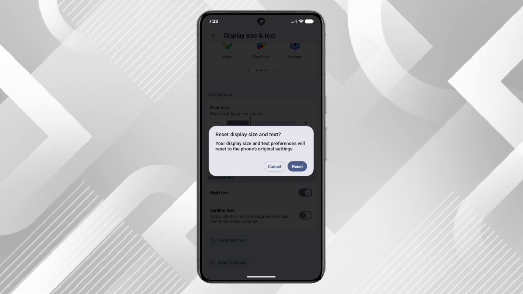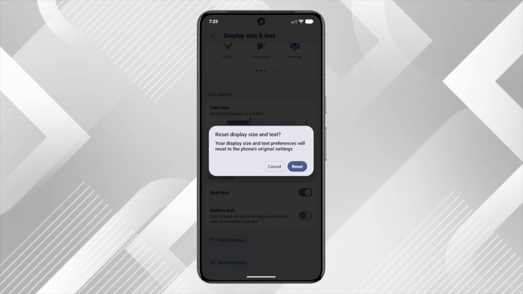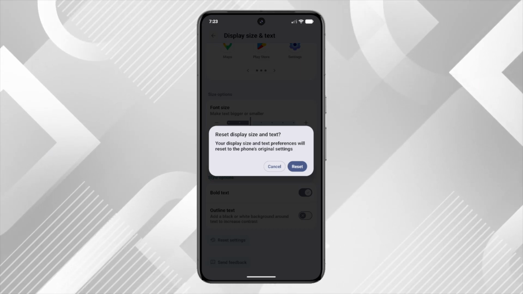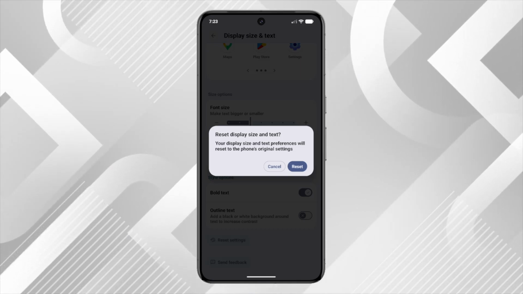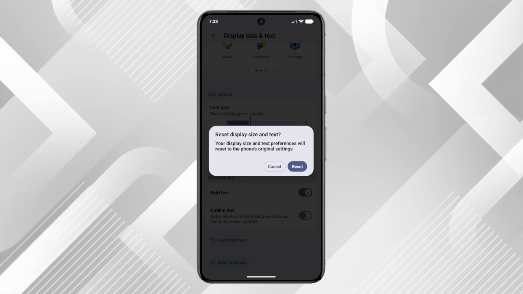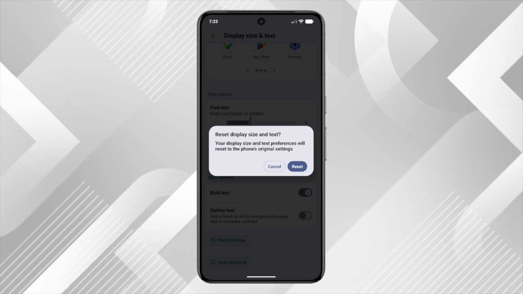After tapping Reset Settings, a confirmation message will appear on your screen. This is an important safety step that ensures you don't accidentally reset your display settings without meaning to. The message will ask you to confirm that you really want to proceed with resetting all your display customizations. To complete the process, simply tap Reset on the confirmation prompt.